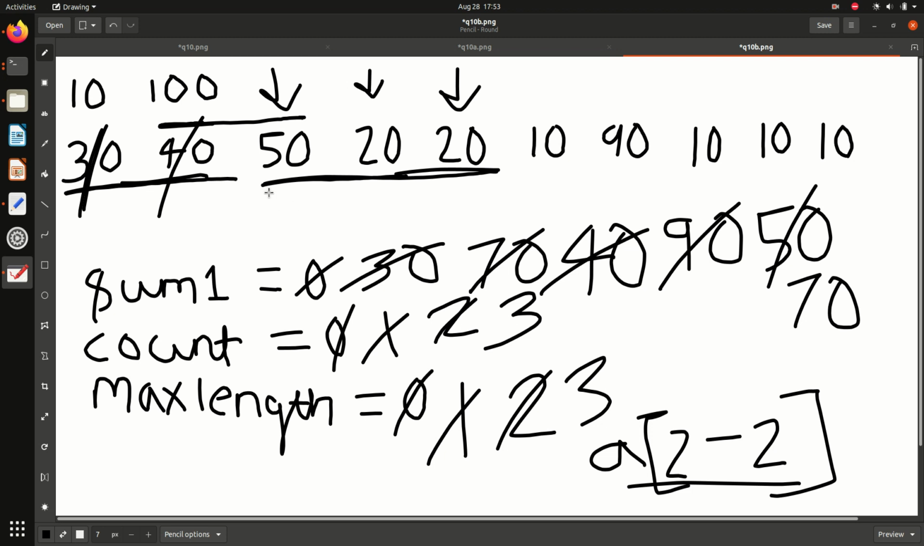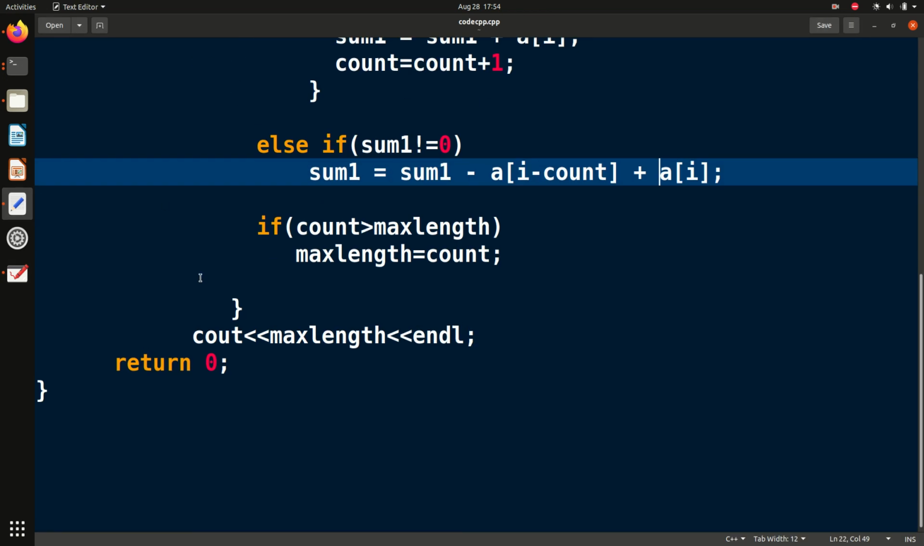So up till here in the new window, the sum is 90. The moment I include this, I will check, okay, can I include this? So 90 plus 10, which is 100, which is not less than 100. So I cannot include. Again we will remove this. This will be our new window, and we'll keep on going. So I hope you understand. So in this way, the maximum will be 3. Okay, that we will print.